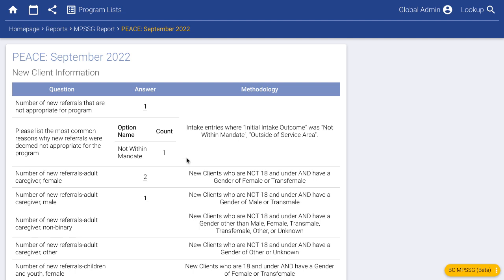And a few of these sections will have a list of other things. So the most common reasons why new referrals were deemed not appropriate. This is calculated based off of that initial intake outcome drop down, and you might see 3 or 4 lists of options here, and they're ordered by the most popular. Because it says most common, we can't say what that means to you.